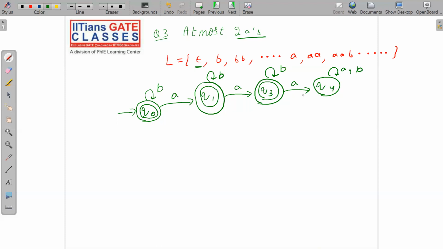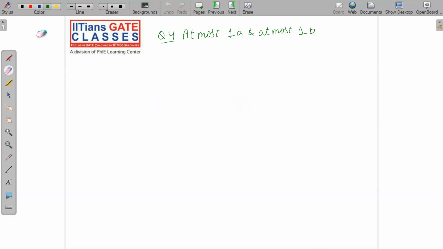Okay, I hope this is a very simple case. I have given you homework for this question, so I hope you have already designed this DFA. You just compare your DFA with my DFA. That's it. Okay, let's move to the next question. And if you want an NFA, then remove this dead state. That's it.